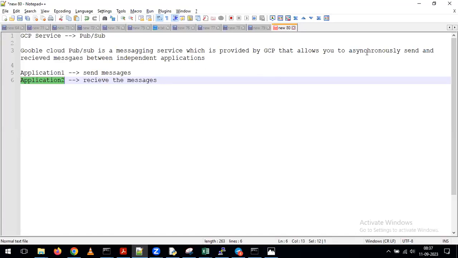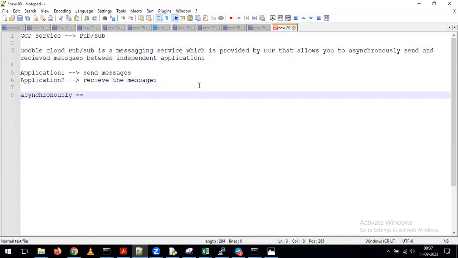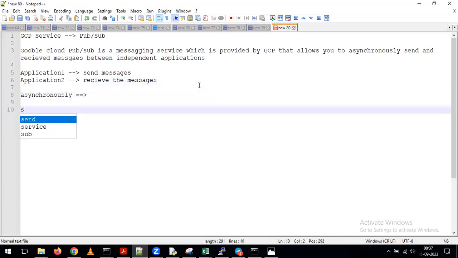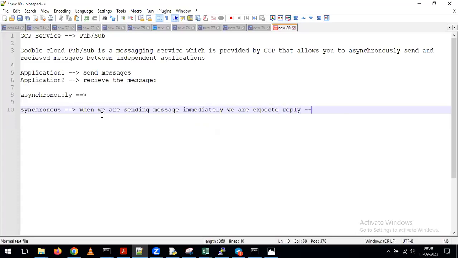At the same time, we are using the word asynchronously for this operation. Any guesses what is the meaning of asynchronous operation? First, we'll try to understand what is the meaning of synchronous, then we'll understand asynchronous. For example, in synchronous, whenever we send a message, we immediately expect a reply on top of that message. That we can call a synchronous operation.